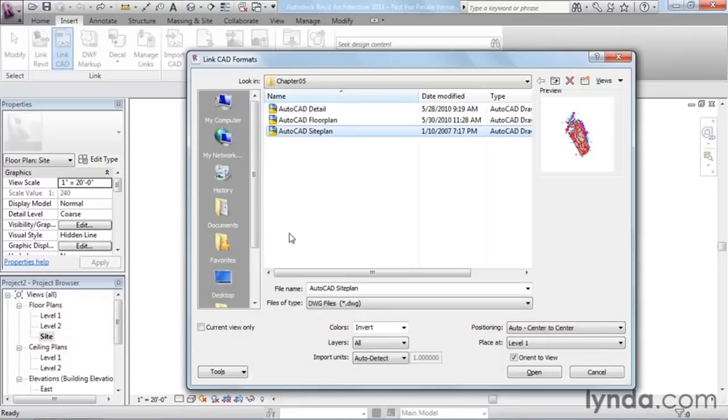The most important setting that we want to do differently here from the import floor plan movie is we want to make sure that we do not choose current view only when we're bringing in site plan data. This is critical because when we uncheck this box, we're basically telling Revit to treat this imported CAD data as three-dimensional geometry. If we don't use it as three-dimensional geometry, then the topography cannot be generated from it. So we want to make sure that that box is unchecked. The rest of the settings are less important, but we'll just run through them anyway.